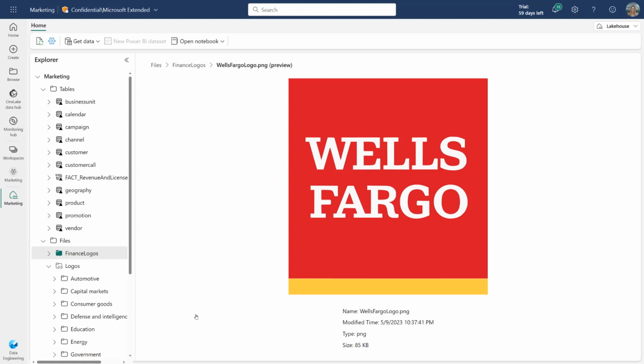Now that I have all my data in the Lakehouse, I can transform it all in the same uniform way without worrying whether the data was ingested, whether it came from another Lakehouse, or if it came from S3.